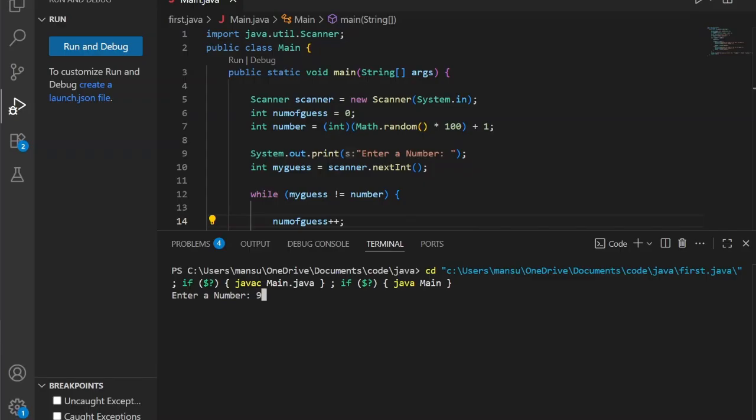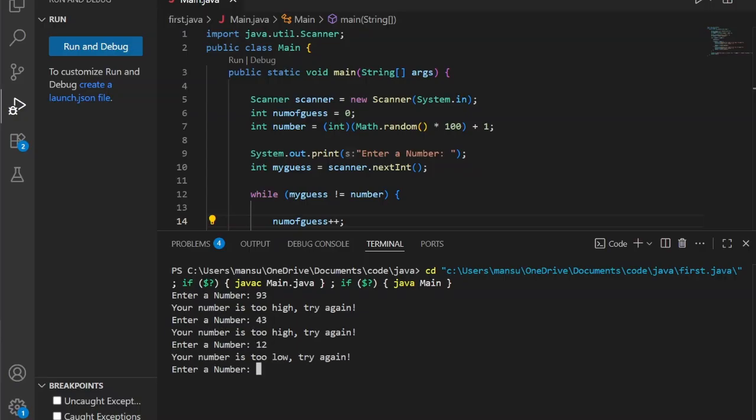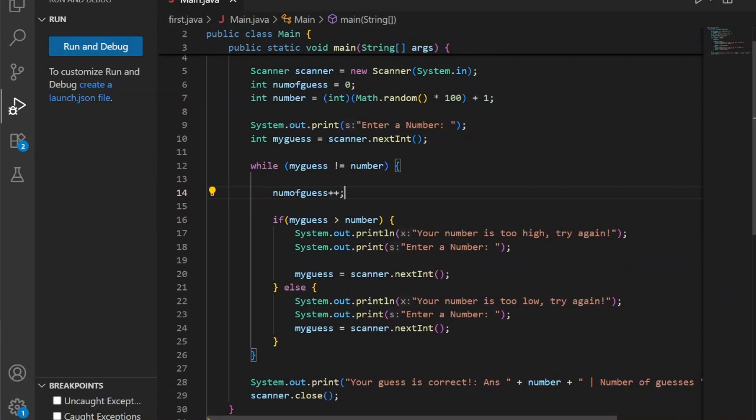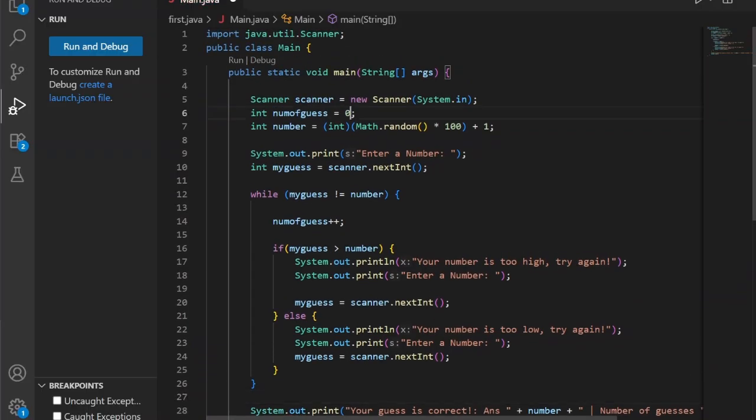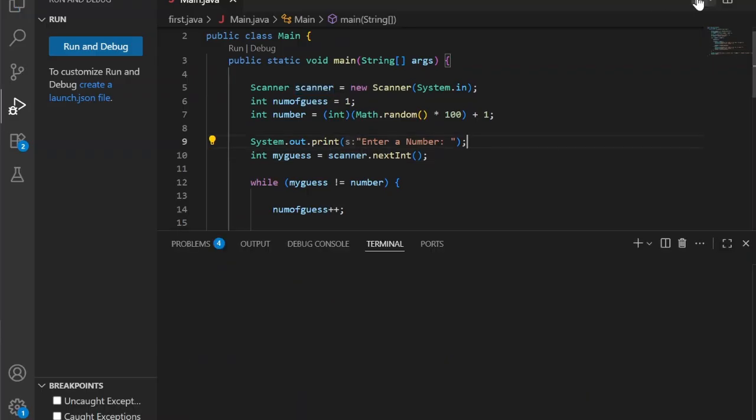Enter a number. Let's do 93. Too high. Try again. Let's do 43. It's still too high, so maybe 12. Too low. 14. All right, it's 14. Looks like it should be number of guesses plus 1 because it didn't take into consideration our last one. Or sorry, num of guesses should start off as 1 because we're going to make a guess either way at the end. So this should fix it.